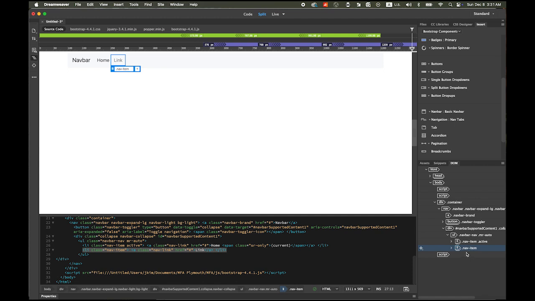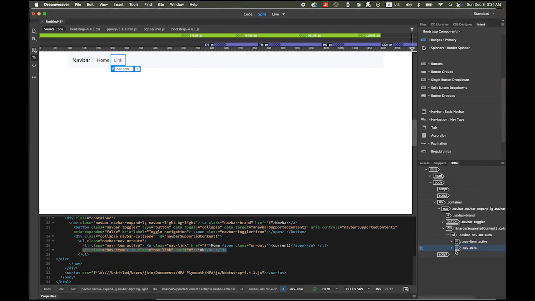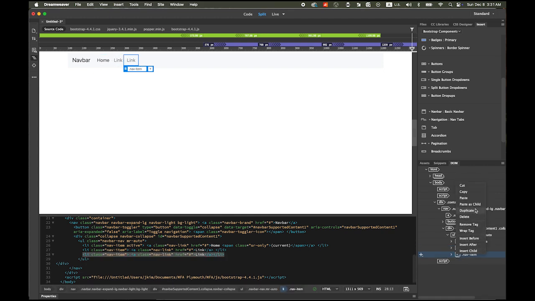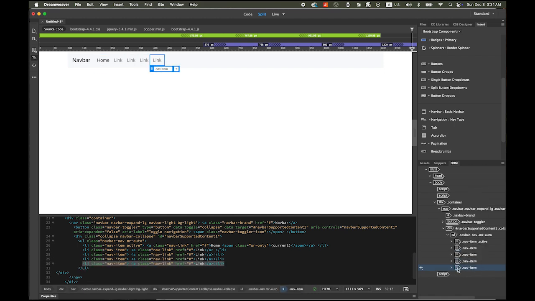But I'm going to need to have 4 more buttons. So choose this item, the link item, this one. You see that? Now hold down the Control key and click, or right click. Choose duplicate it. Just to repeat it. Duplicate it. So 4, 5, and 1 more. 6.